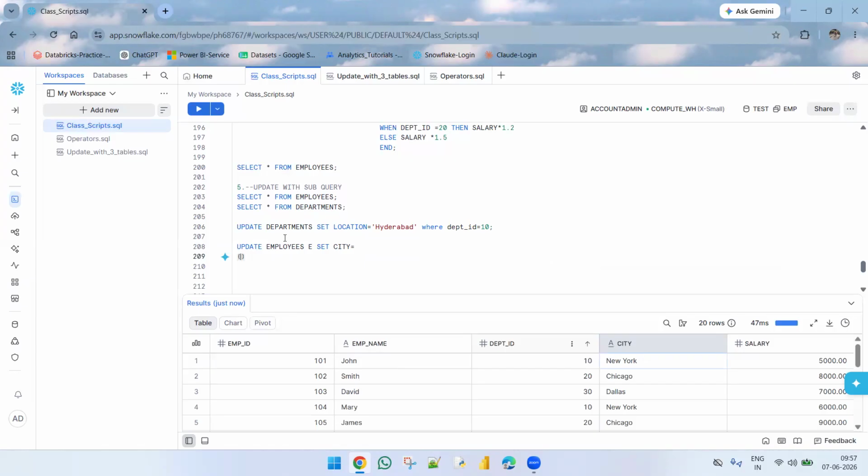In the coming sessions, we will discuss what a subquery is and what types of subqueries we have, like single-row subquery, multi-row subquery, and correlated subqueries. For the time being, we are just looking at how we can update in different approaches.